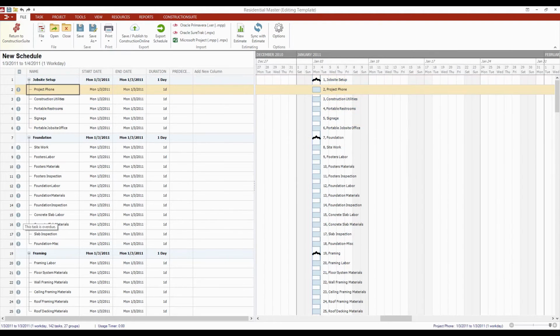When you want to come in and start making changes to some of these lines, like the project phone, you can do the same thing as before. You can always just click into it to adjust the task name. You can click into and change the start date for this, end date for this, duration for the task, or you can set predecessors in this column as well.